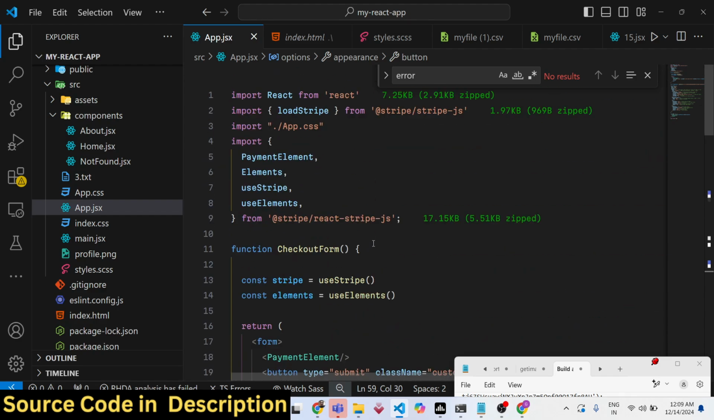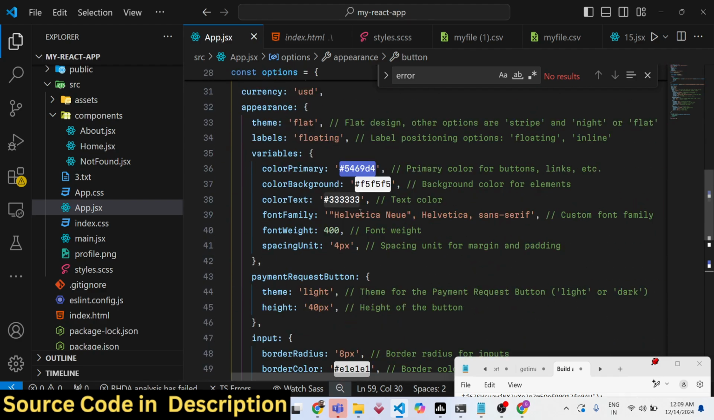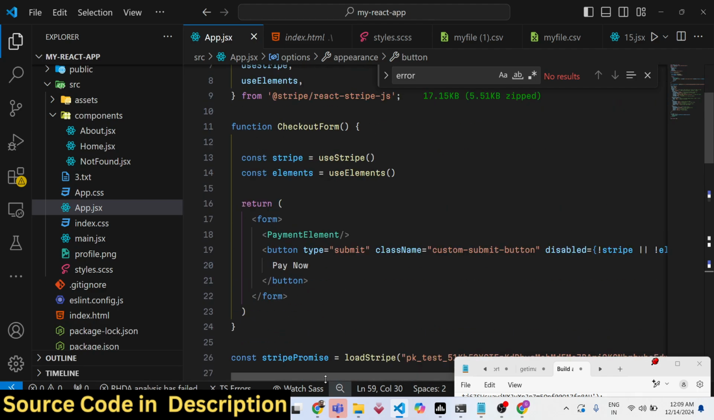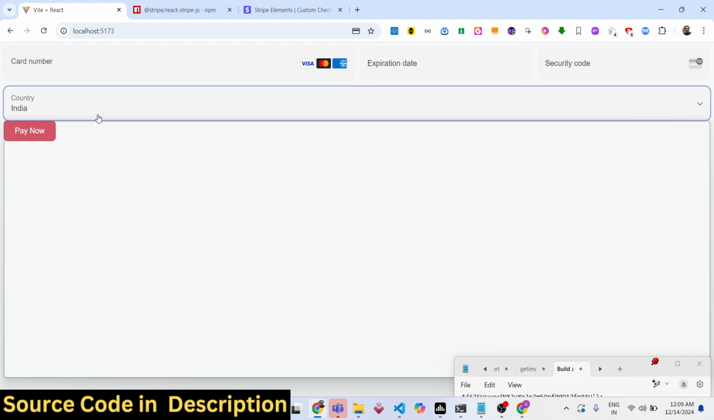So in this way you can design the Stripe checkout form using Stripe Elements inside React.js very easily, and customize everything.